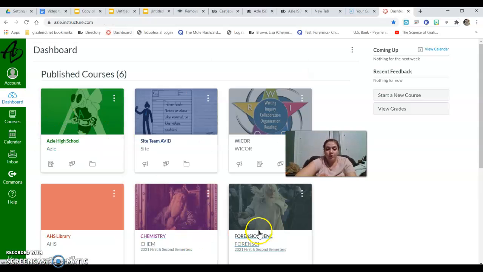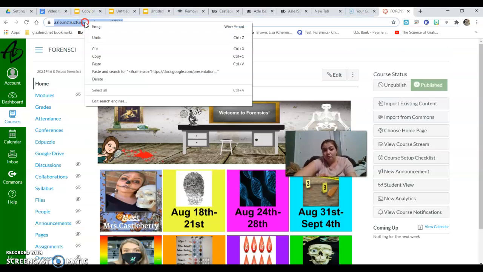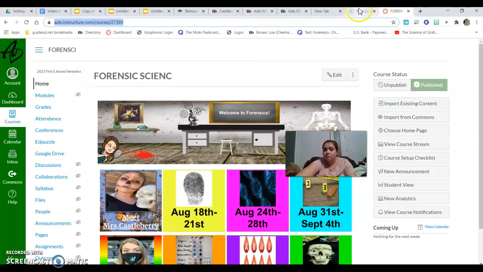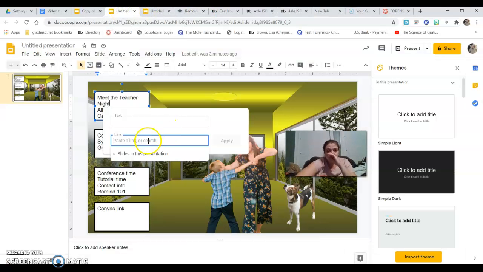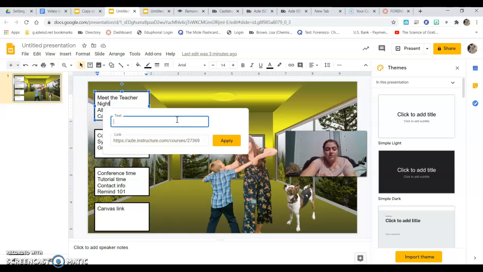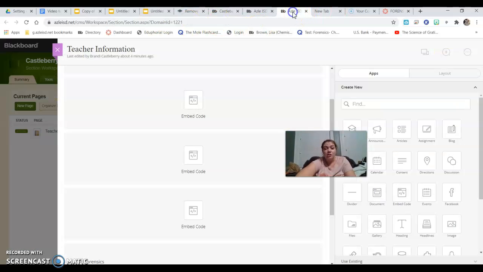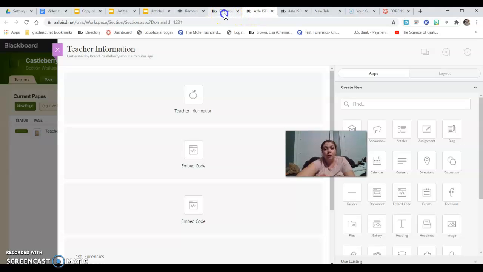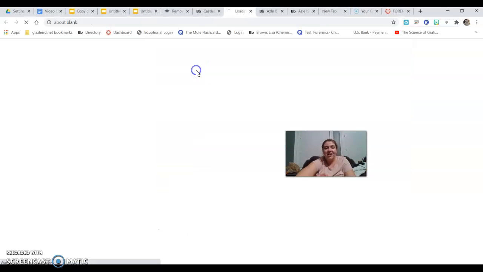So I'm going to go here, go to my class, and then you're just going to take your link at the top. Go back to your class. Oh, no, I lied. Go back to your Google slide and paste that link in there. Say this is our Canvas course. And hit apply. So now it's highlighted, it's a link. Okay, cool. Now let's see if that changed it in our web page, because it should automatically change. I'm gonna refresh it, and now it's there.